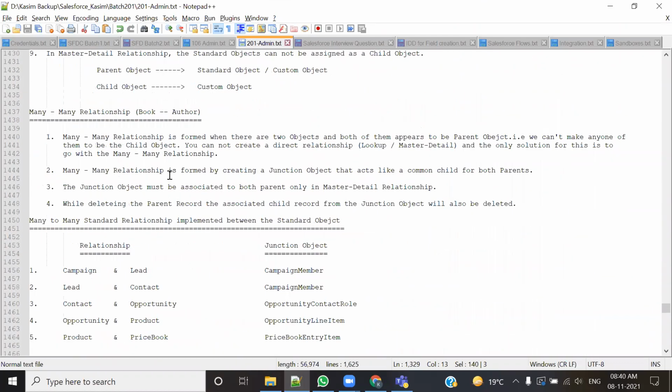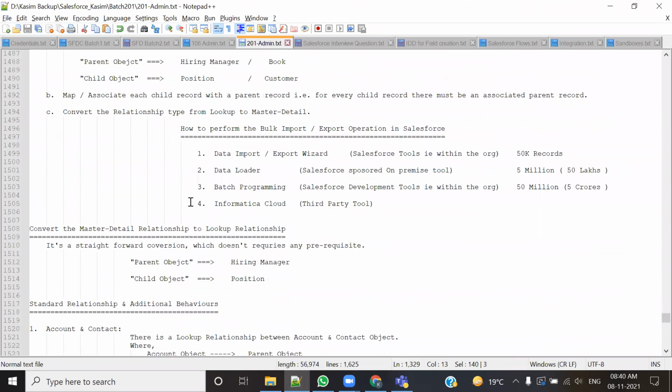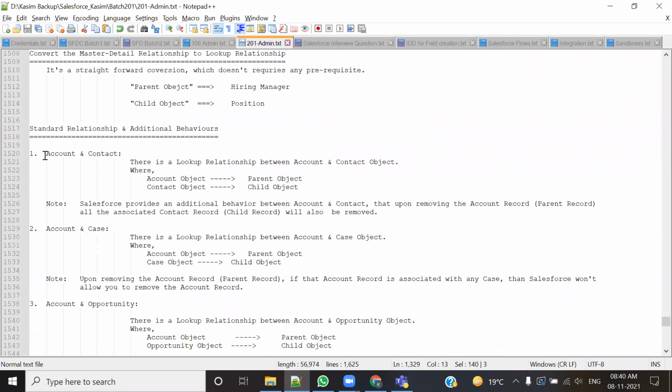वैसे तो ये है lookup relationship का default behavior. This is the default behavior of a lookup relationship. अब अकाउंट एंड कॉन्टैक्ट के बीच में भी कौन सी रिलेशनशिप है? There is a lookup relationship between account and contact, और मैंने आपको दिखाया भी, राइट?